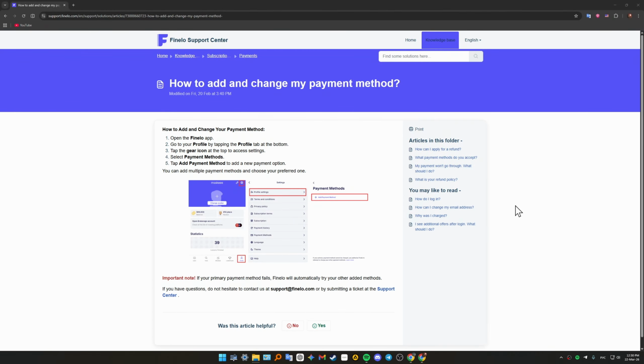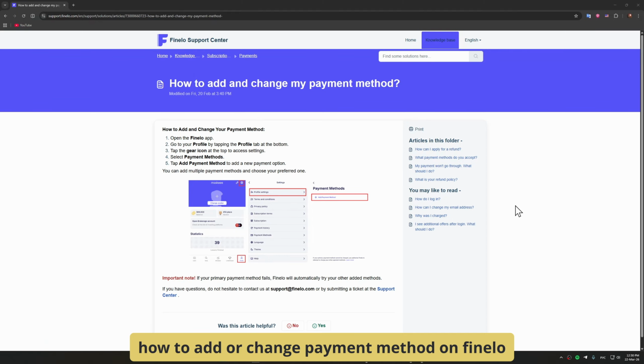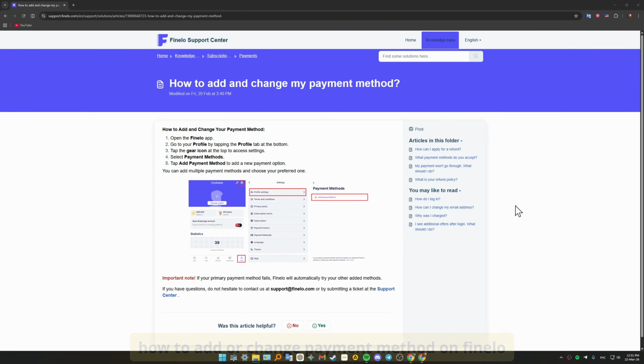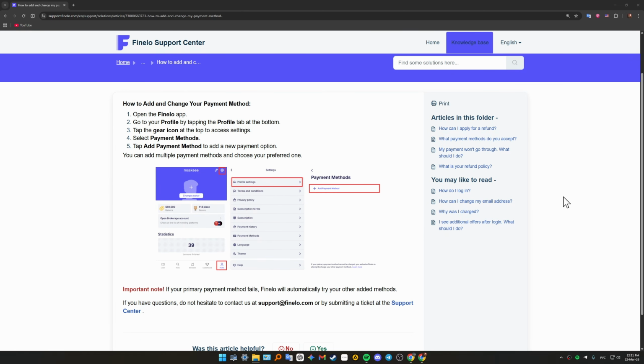How to update your Finelo payment method. So need to swap out your credit card or update your billing on Finelo this year? Keeping your subscription active is key to hitting those trading milestones. And today I'm showing you the 3 ways to change your payment method, depending on how you joined the platform.